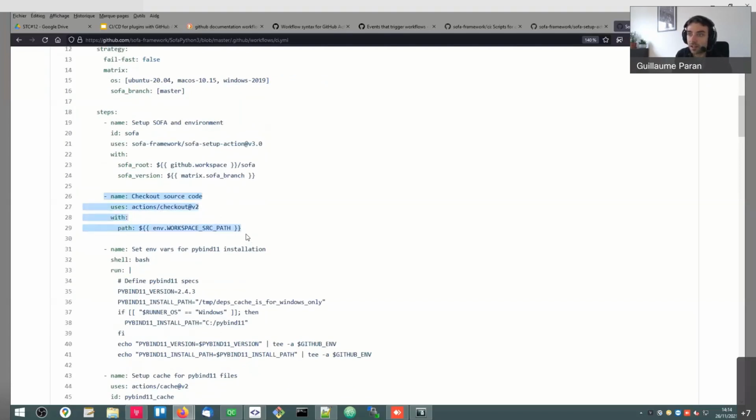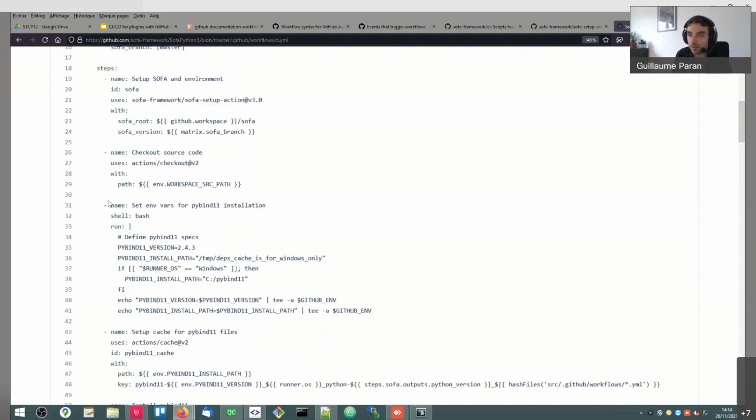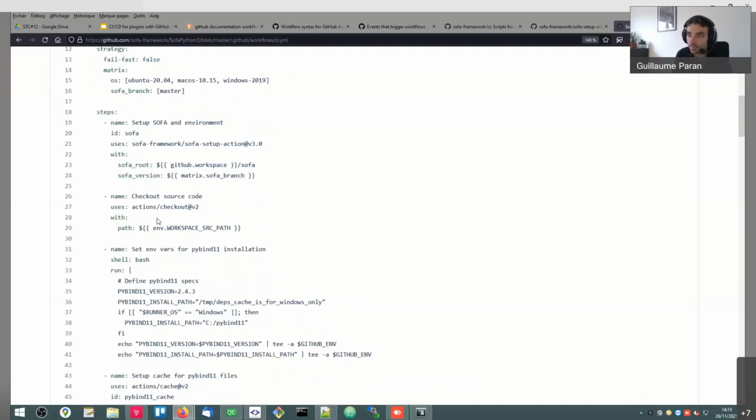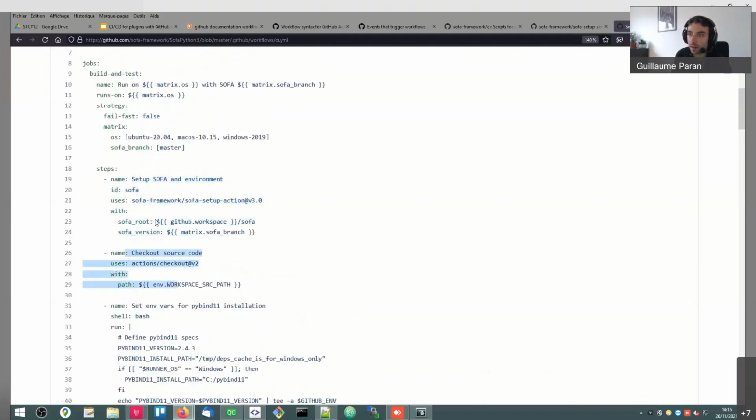Second step, I check out my code. This is also something that you always copy and paste everywhere, because obviously you want to check out your code. So you just copy paste this. The only tricky things here and here are the variables. When you see that, it means that we are using a variable from GitHub that is called workspace. So basically it means the path of the workspace slash Sofa. So it's where I want to install my Sofa.